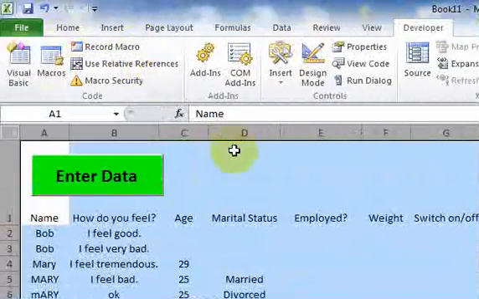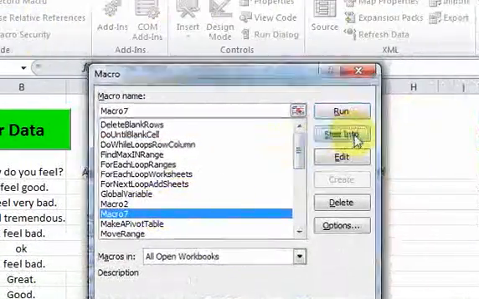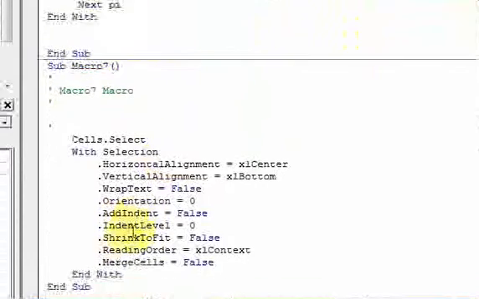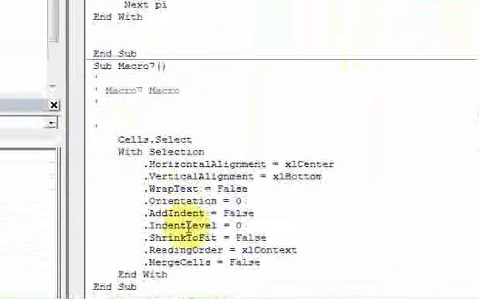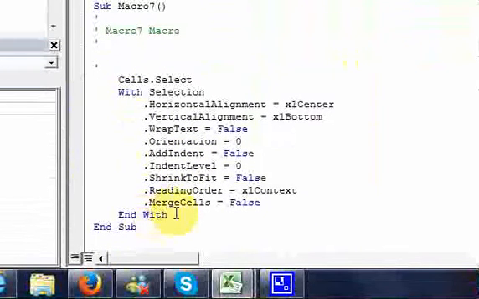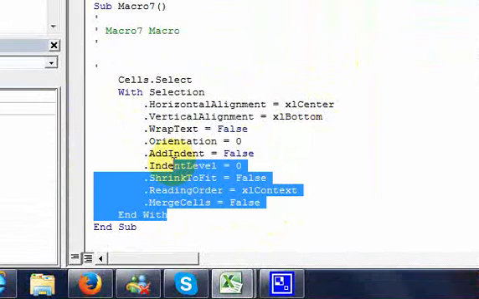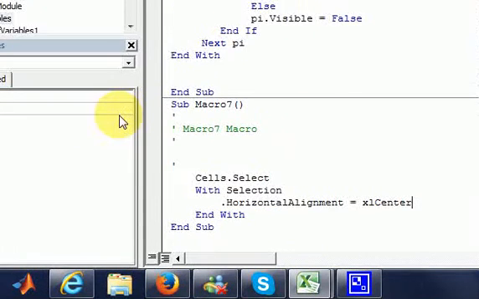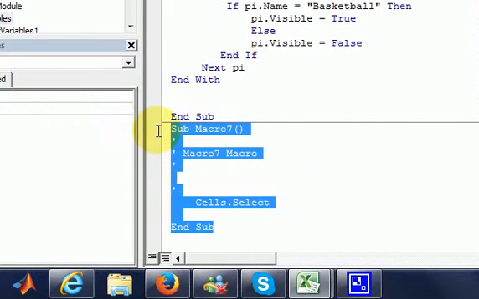So now I have a macro, and if I go up here to Macros, that little icon, I can go down to Macro 7 and click Step Into. And here's my macro that centers cells. All I really want is this line here, this xlCenter. As we've seen before, the macro recorder kind of gives you too much sometimes, some code that you don't really want. All I want is this bit of code here. So I'm going to cut that. I'll just delete the rest of this.